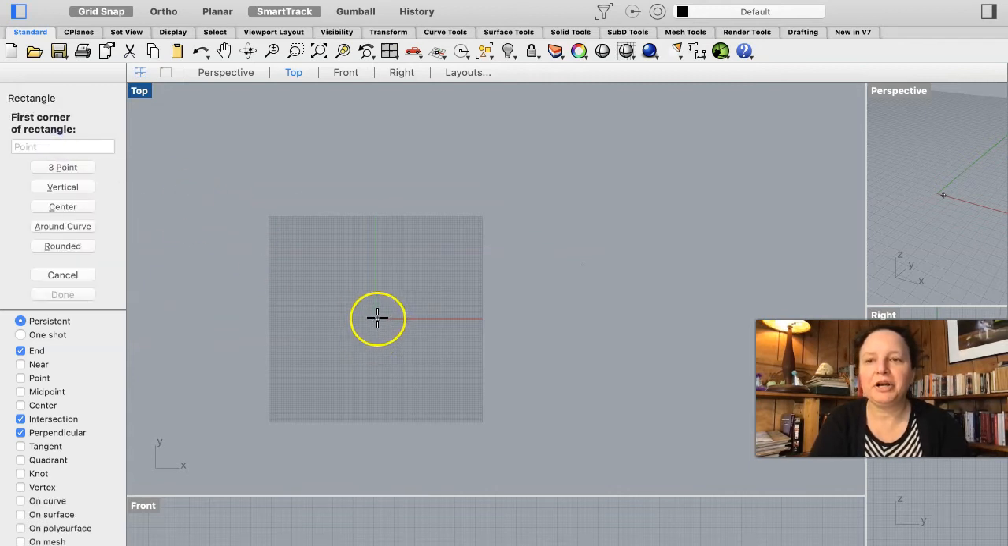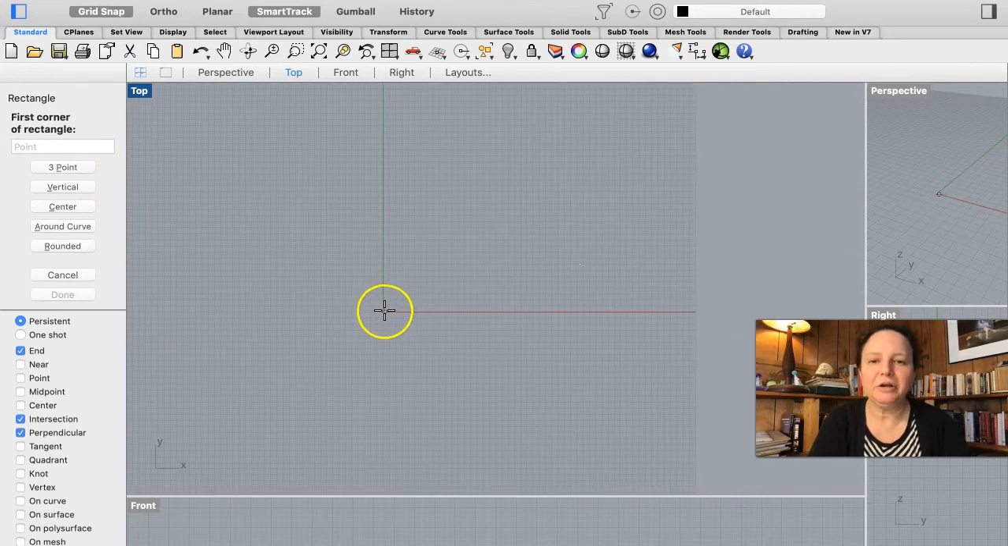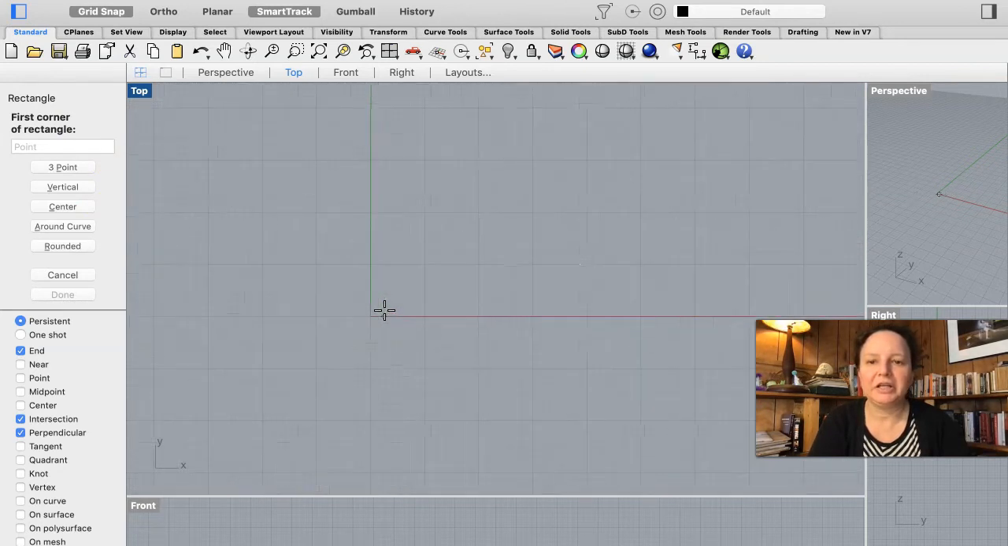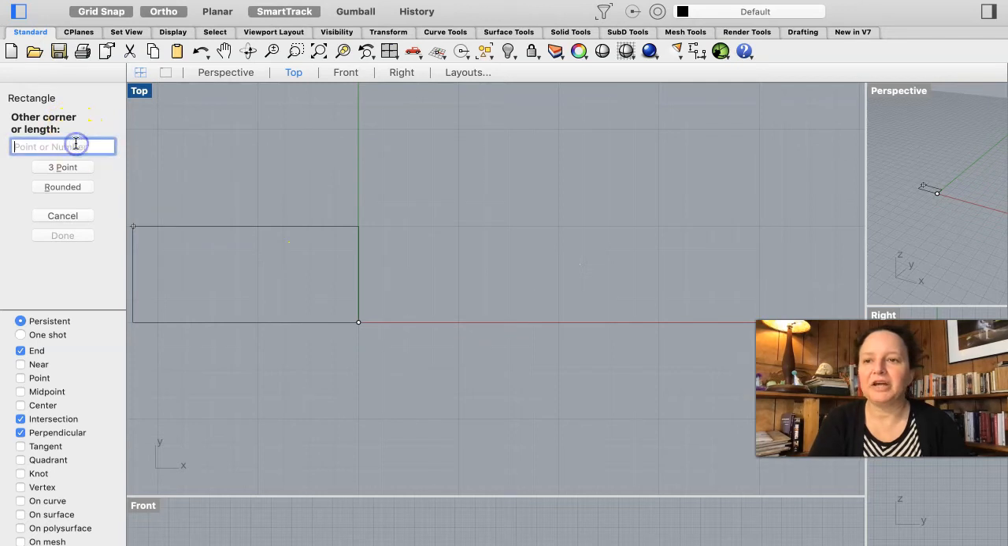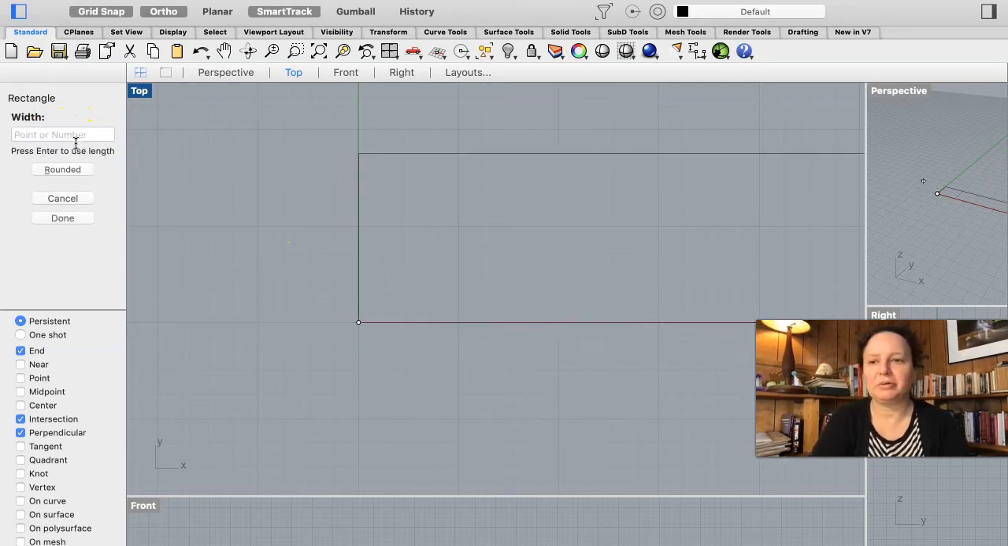So for the first corner, in this case, I think I want the first corner to go at 0, 0. So I could either just click it. I think I'll do that. I have grid snap enabled, by the way. I'm also going to enable ortho right now, and I'll tell you why in a second. So I'm going to click in the center here, and then it asks for the other corner or length, which in this case is 24, and then the width is 48.